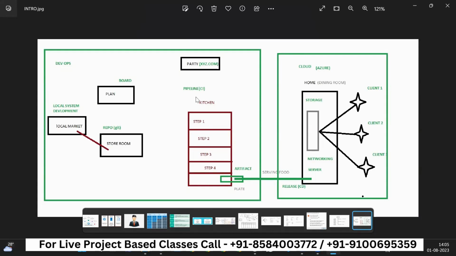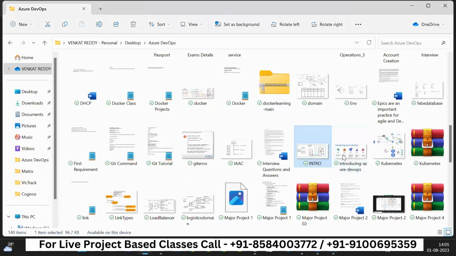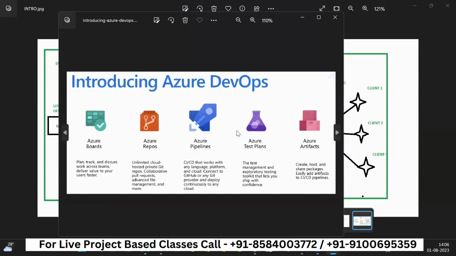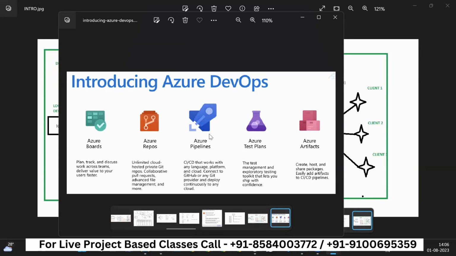Now, if you look at this picture, this covers the DevOps part and this covers the cloud part. Before that, let me show, can you see this image? Any Azure DevOps has mainly five components: Azure Boards, Azure Repos, Pipelines, Test Plans, and Artifacts. If you know these five things, that's more than enough, guys.